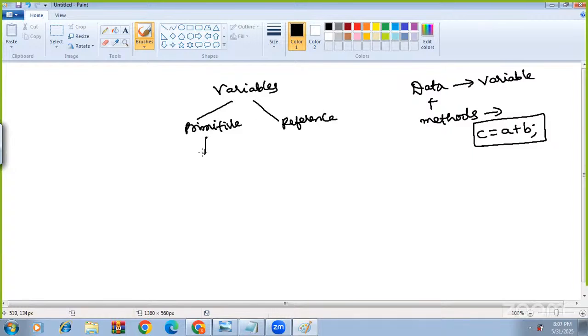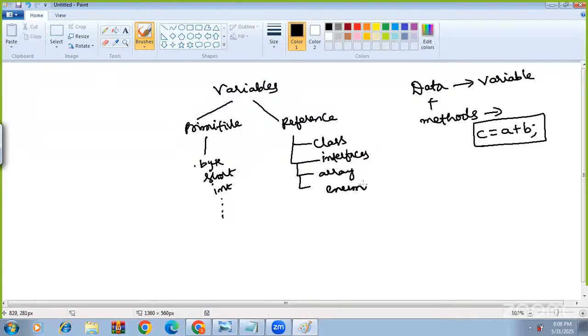Sir, what are these primitive variables? Primitive variables are nothing but variables created with the help of primitive data types. If we consider primitive, let us take byte, short, int, and so on, all primitive data types. Coming to reference, we can create reference variables by using a class, by using interfaces, by using arrays, and by using enum, enumerations.